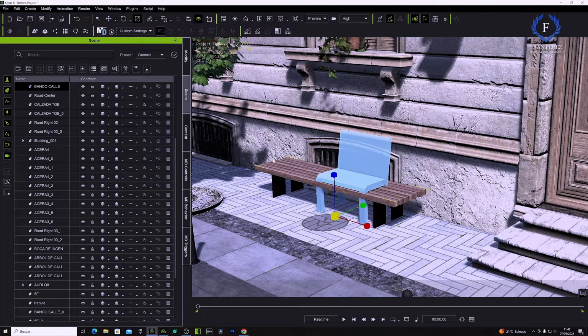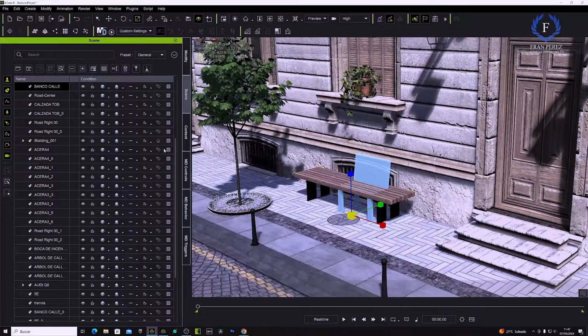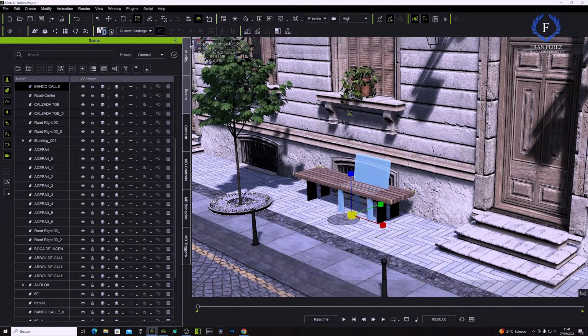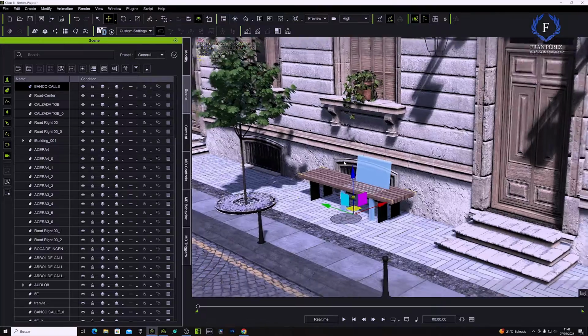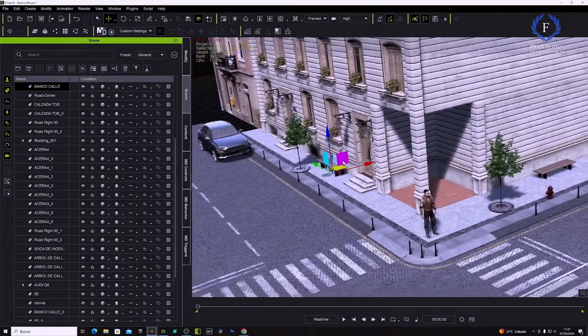There, that is his position. Then the assets and the props that are in blue. This is rent. That does not come out in the final render. They don't come out, so there is no problem. We can leave them or even hide them.